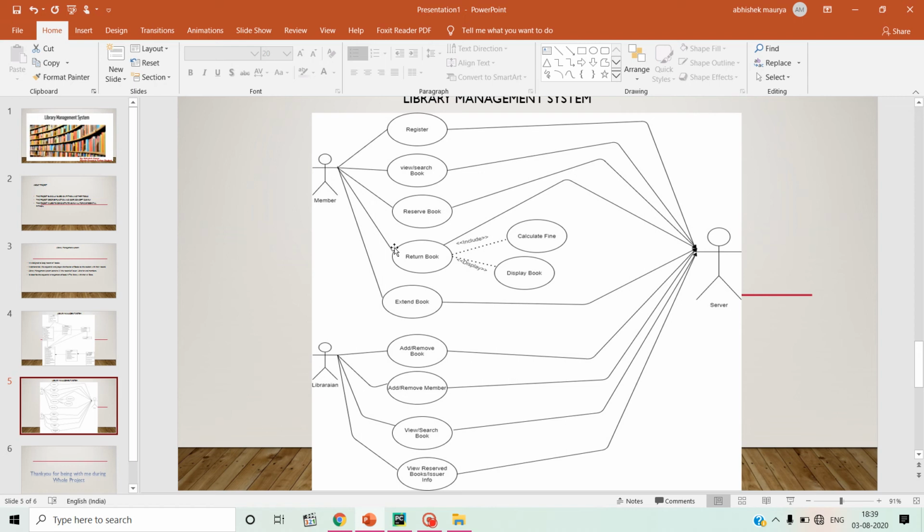And view search book is used to view and search the required book by the member. And also the member can reserve a book and return a book. Return book is accessed by two other classes, calculate fine and display book. Calculate fine calculates the fine imposed on the issuer. And display book displays all the book content.